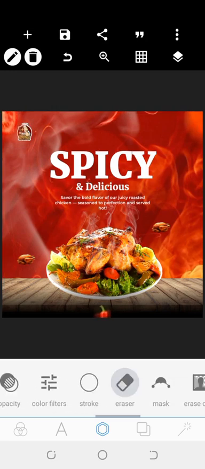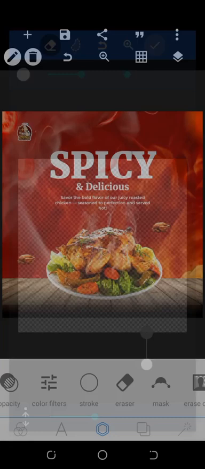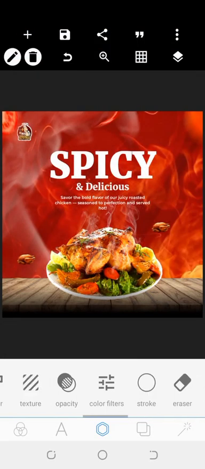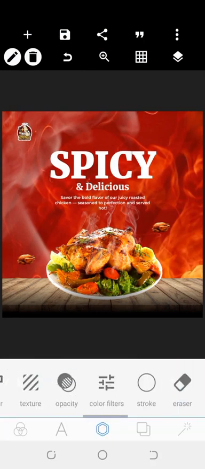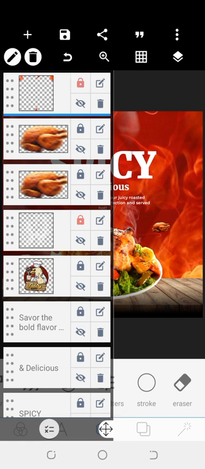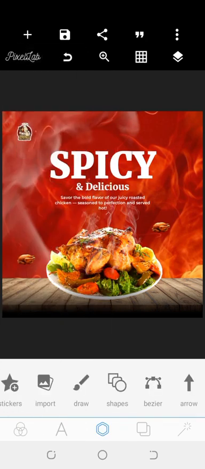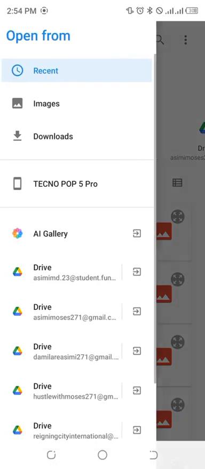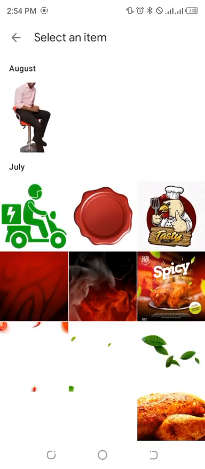So I'm going to head over to eraser, and I'm going to erase this. I don't want this to be there. Okay, so I'm going to head over to opacity and reduce the opacity to 36. Yeah, so then I'm going to lock that. So the next thing I'm going to do also is to import lettuce, right? So I have lettuce here.